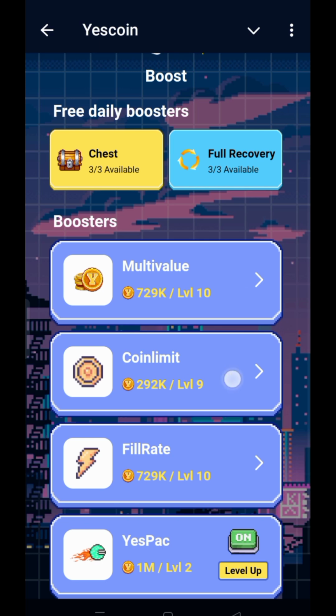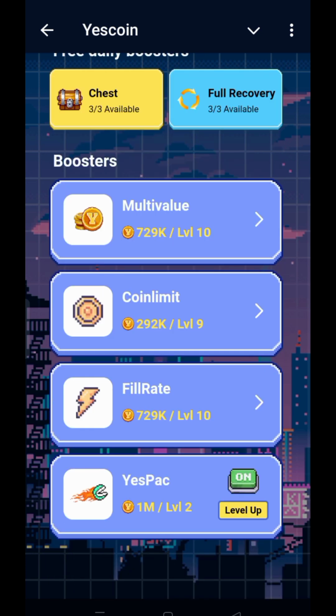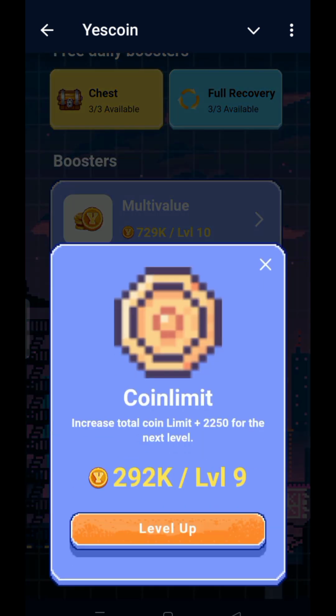And then this coin limit, let me show you. It simply means the level at which the number of coins you will mine will be. See, coin limit. To increase the coin limit, plus 2,250 for the next level. So each level that you upgrade, you add an additional 2,550.